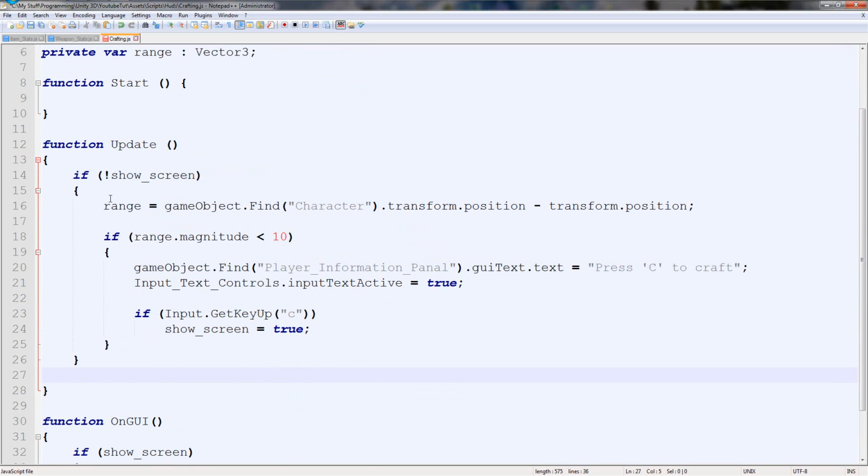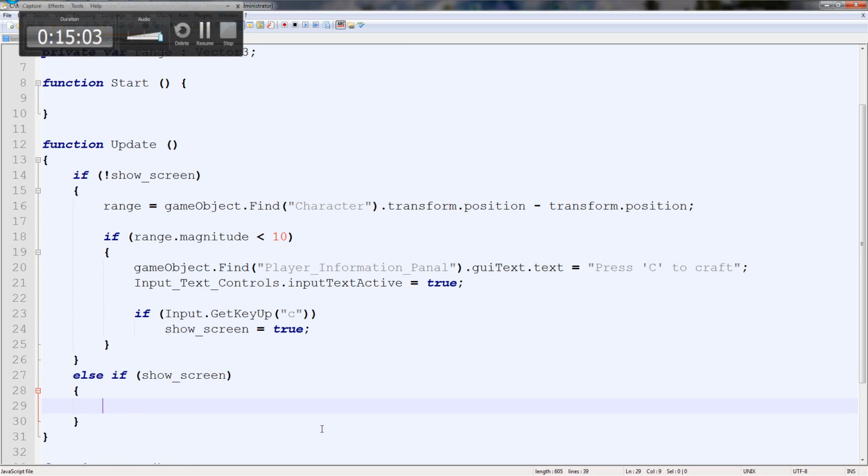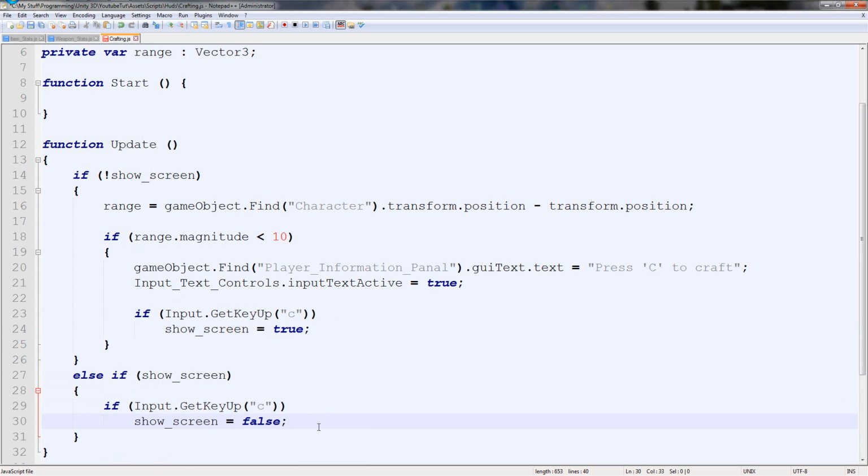So under this if show screen is false, we'll type else if show screen. So if it's true this time, because we don't want it to be searching both. You could do it the other way, but I'm not going to. Then we want to give the user the ability to press C again, and if they do, it disables it, false. But we not only want to do that, we also want to check their range again.